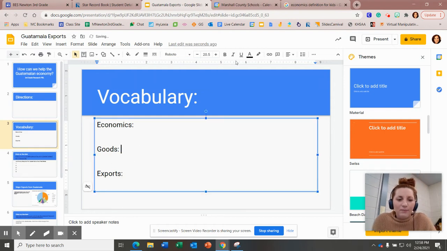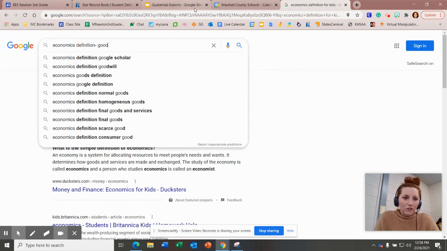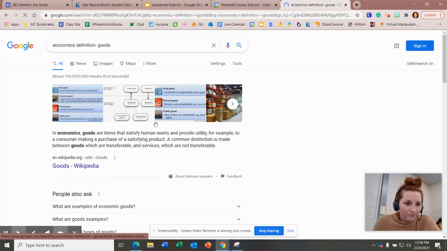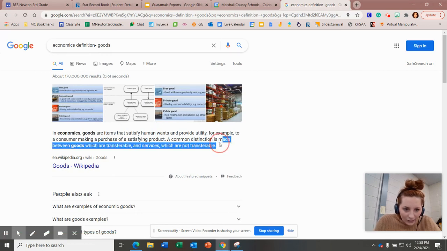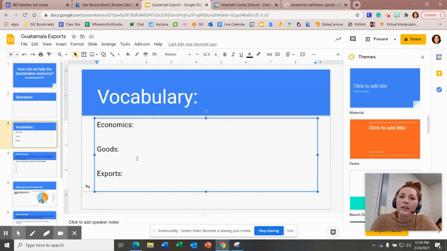So you're going to do the same thing for goods. Economics definitions. Well, this still has to do with economics, so I'm going to put /goods. All right, here it is. Goods are items that satisfy human needs. That's what they are. When I talk about goods, it means like products, produce. When we talk about goods, we're talking about bananas, we're talking about coffee, things that when you go to Walmart, you can buy.